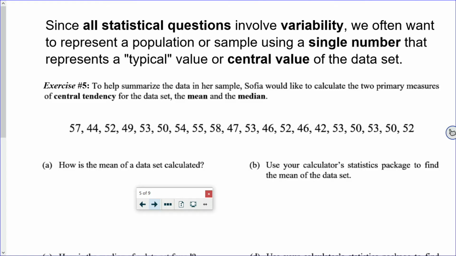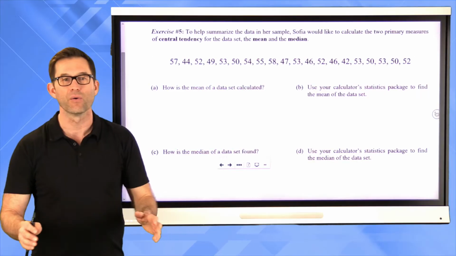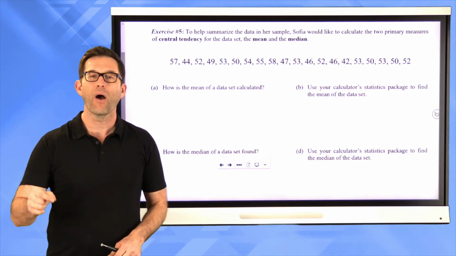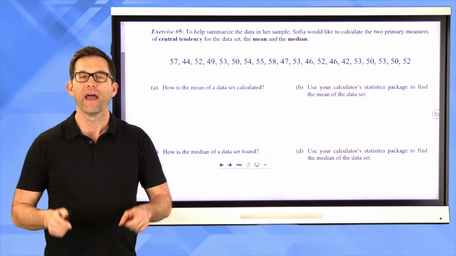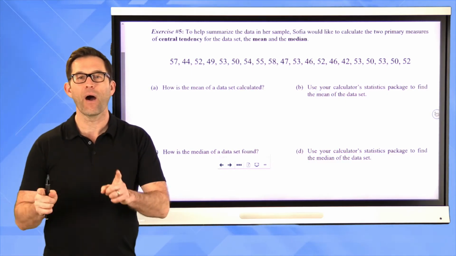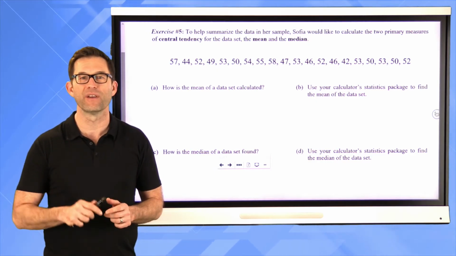All right, so we're now going to review mean and median, which you have seen for quite a few years. All right, so let's do it. Letter A, how is the mean of the data set calculated? Pause the video now and see if you can write down how the mean of a data set is calculated. It's pretty easy. Pause the video now.